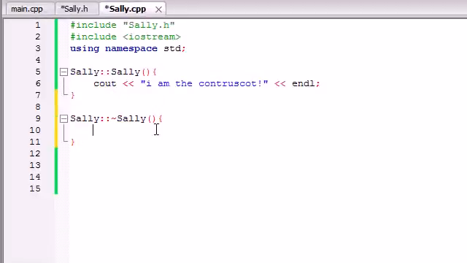So basically, whenever your object is first created, your constructor is going to run. And whenever your object is automatically deleted or destroyed, I mean, that's a technical term for it, your destructor is going to run. So let's go ahead and type some code and cout I am the destructor, and then go ahead and end that line.